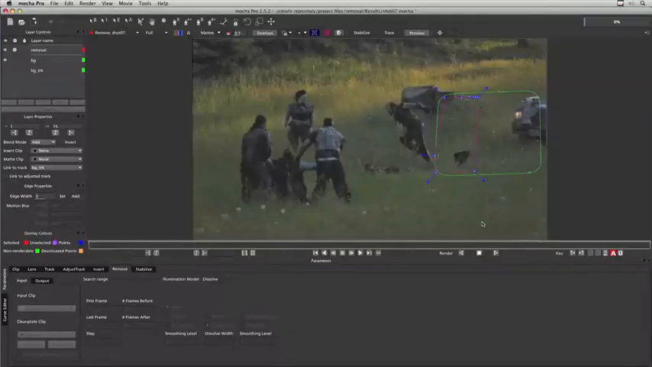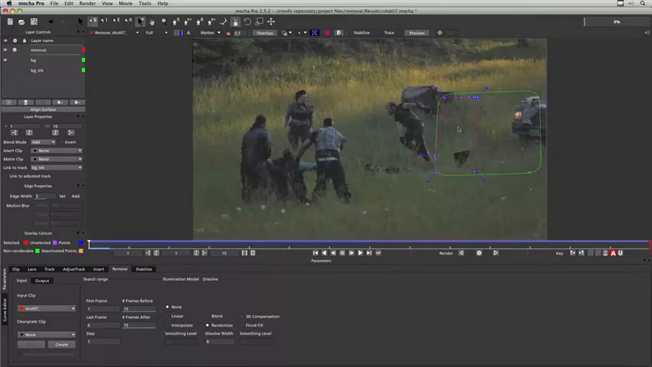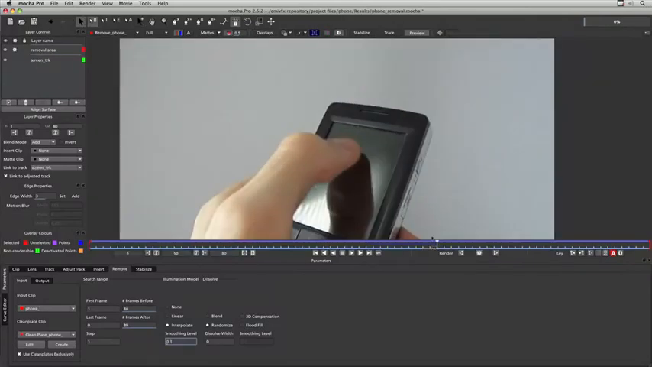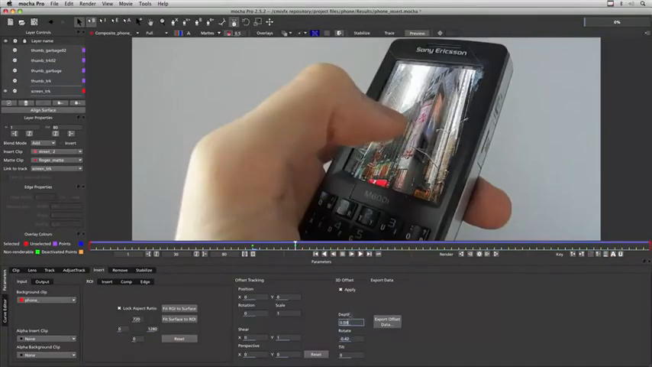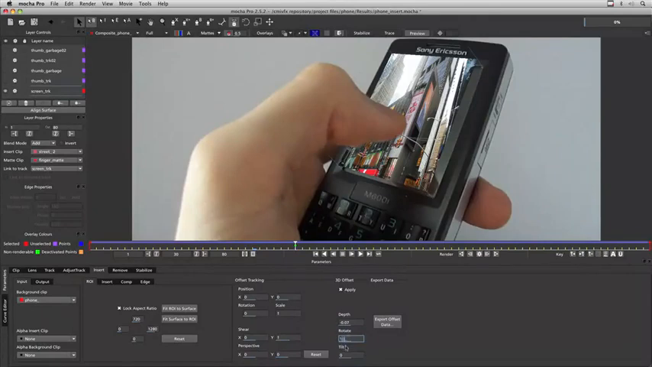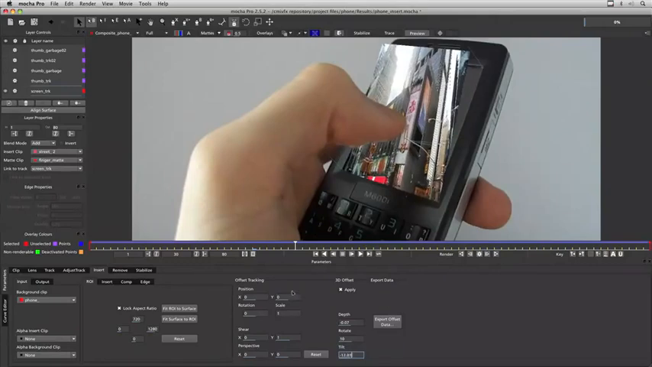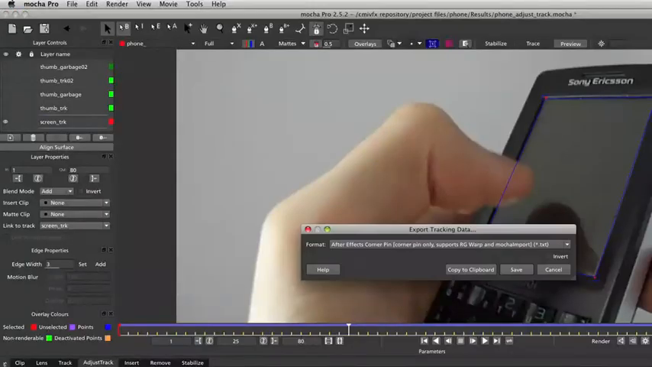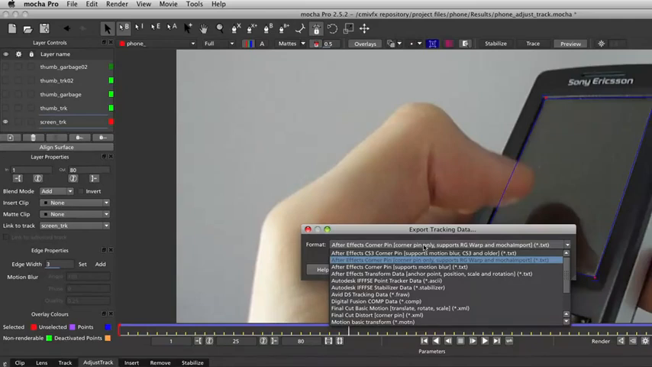For example, the removal module will enable you to create clean plates and remove unwanted elements from shots in a very easy way. Another example is the insert module that makes the placement of images on surface very easy and with very advanced controls. Another great feature is that Mocha Pro can export the tracking data for several other softwares, making it a great asset for any post-production pipeline.